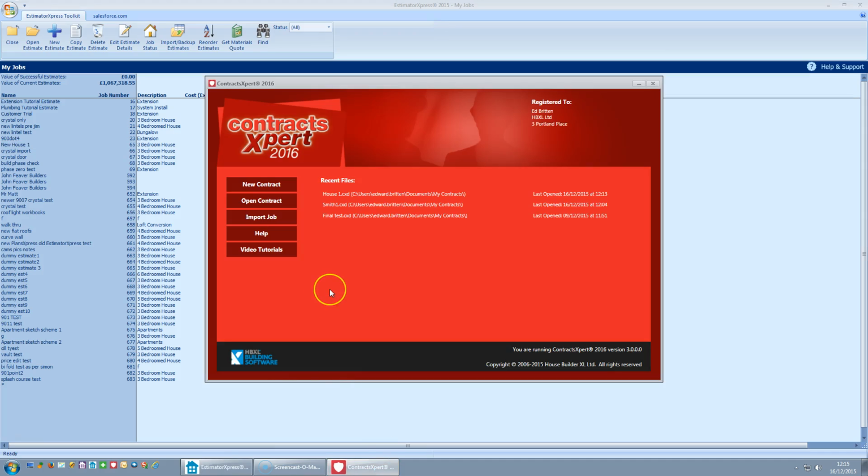Now what that does is it stops the import into contracts bringing across build phases which have got a £0 value. Otherwise you'll potentially end up with a whole range of build phases with a cost of 0. You can delete those, but if you remember to do that beforehand, it's a little bit easier. So let's import a contract from Estimator, or import contract data.